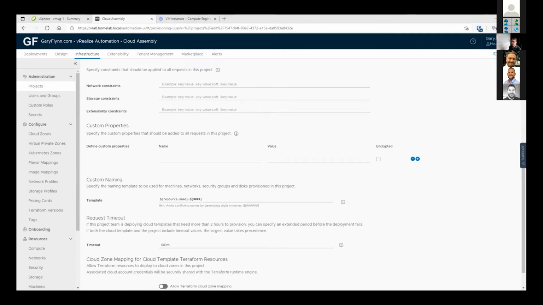We'll switch back to this one now. So creating the project is sort of the vRA admin's role. For the vRA users role, the thing that they're going to want to do most often is request a deployment. So we'll just take a quick look at what that looks like.